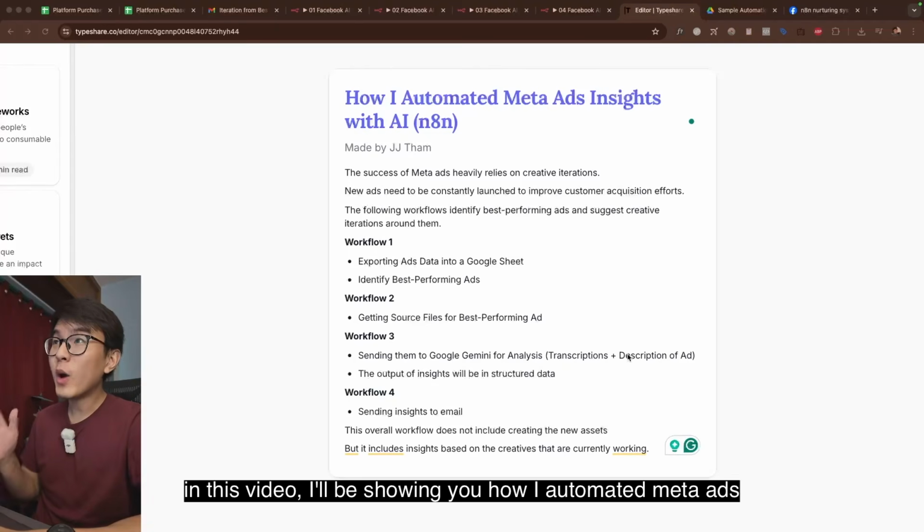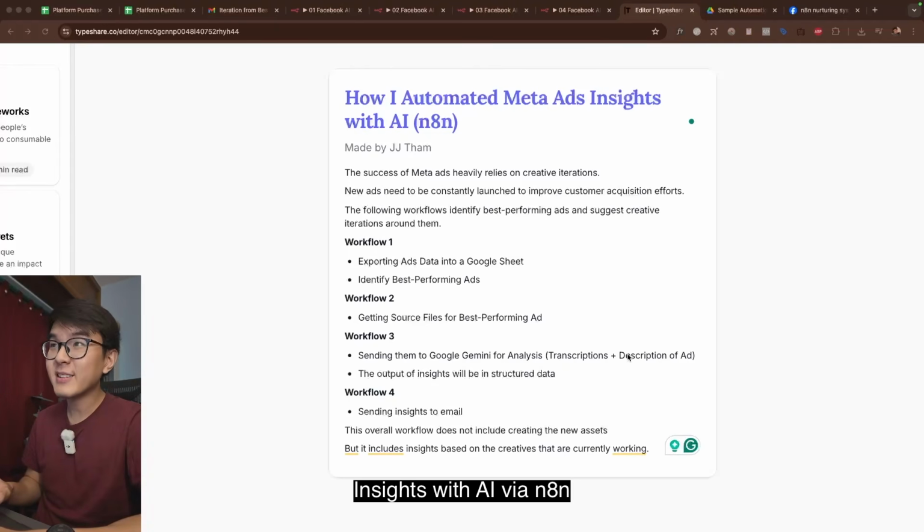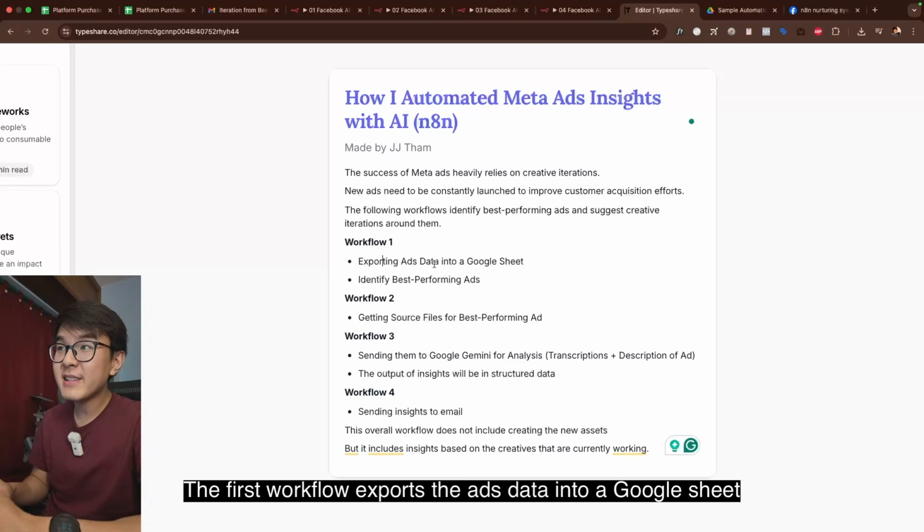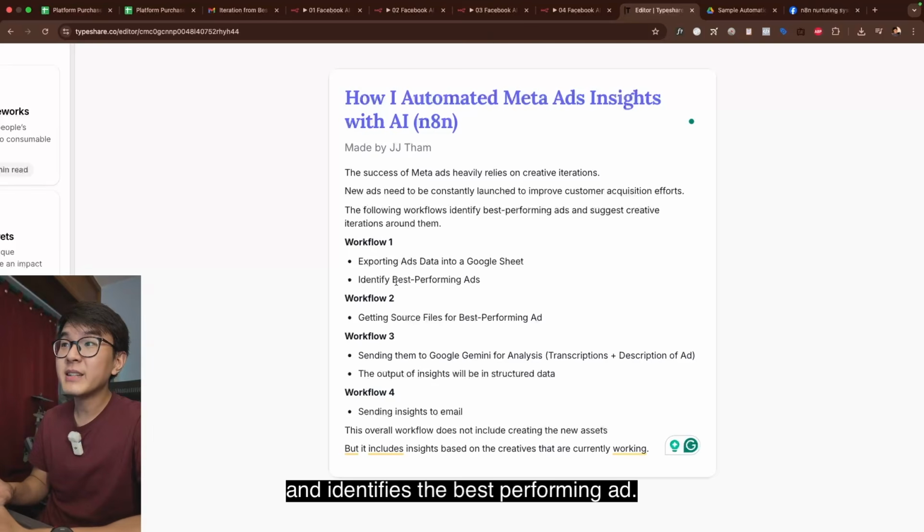In this video, I'll be showing you how I automated Meta Ads insights with AI via n8n. These workflows are essentially just making my job as a Meta Ads media buyer a little bit easier. The first workflow exports the ads data into a Google Sheet and identifies the best performing ads.